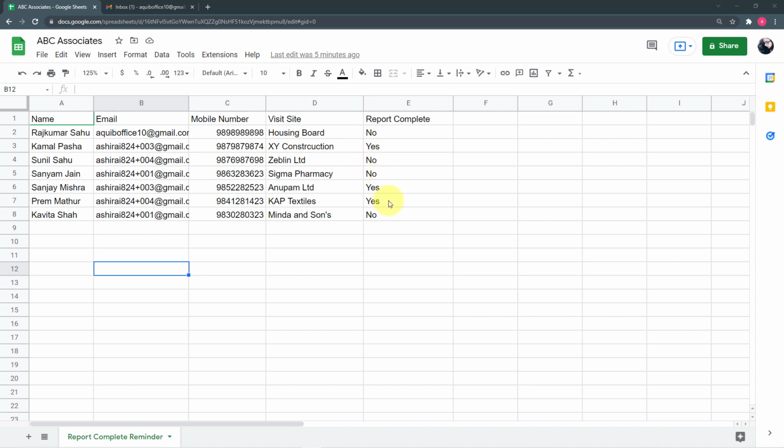Let me give you the example of this employee, who was given the task of visiting this housing board site and he has not submitted his report yet. So we have sent him an automated email reminding him that he has to submit his report. We send the reminder emails any day of the week. Let's say we want to send the reminder emails every Monday to our employees that they have to submit a report. So let me show you what kind of email they will receive.